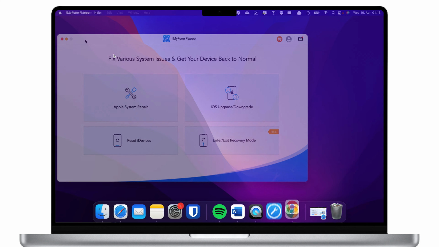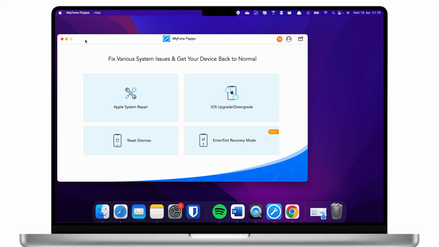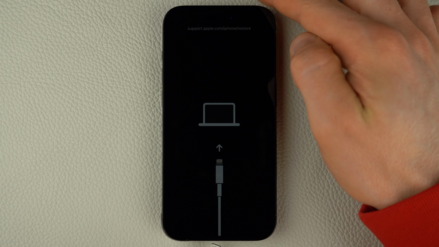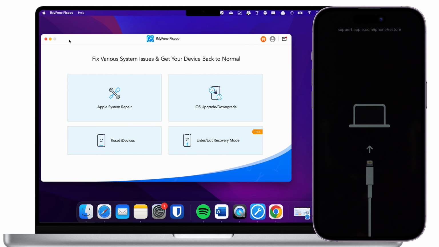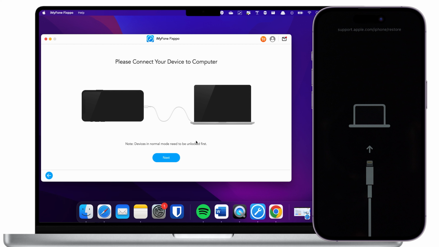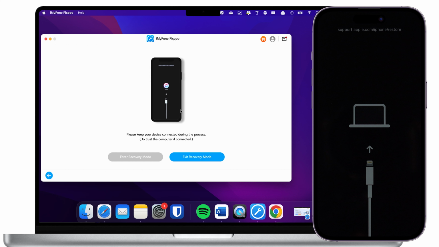After installation, launch iMyPhone FixPo on your computer. Then, connect your iPhone using either an original or an MFI-certified cable. First, I would try to restore your iPhone from recovery mode. Simply click the Enter or Exit Recovery Mode menu from the dashboard. The best thing about this feature is that it's 100% free, so definitely give it a try. Continue with Next and proceed with the restoration process by clicking Exit Recovery Mode.